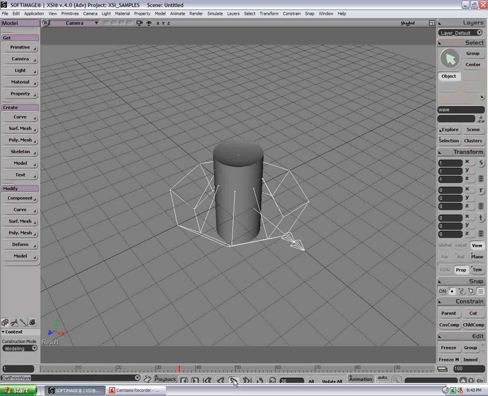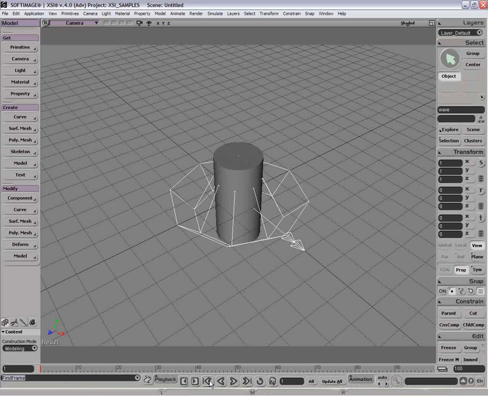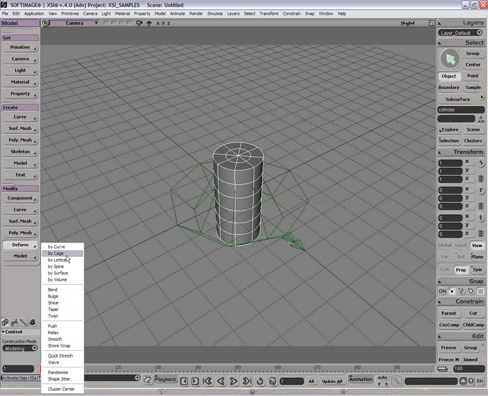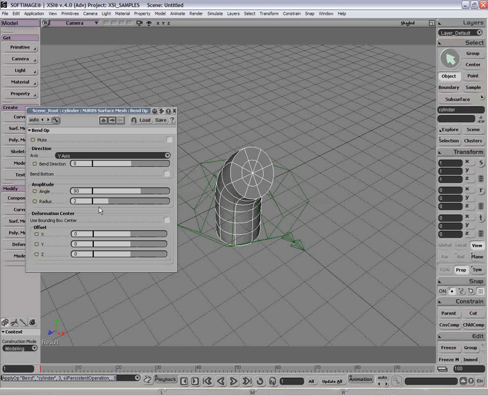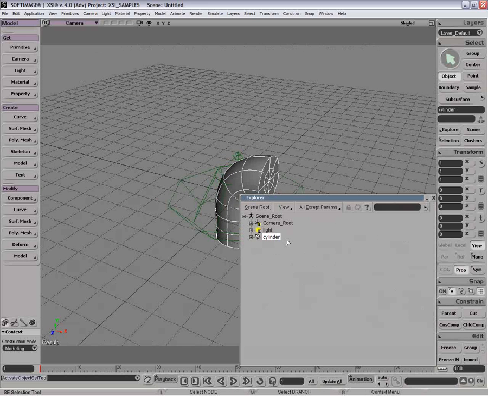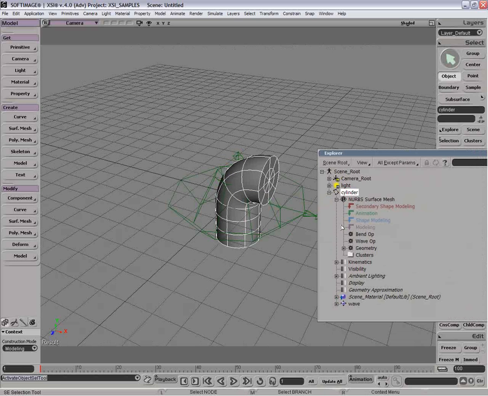So we have the wave bouncing the cylinder up and down. Very good. And then we're going to put a bend on it. So go to deform and bend this guy, right? And we'll just, I don't know, make it a little bit more bendy. There we go. So now, if I look at my actual history stack, what I have here is I've now put them under the modeling part of the history stack.